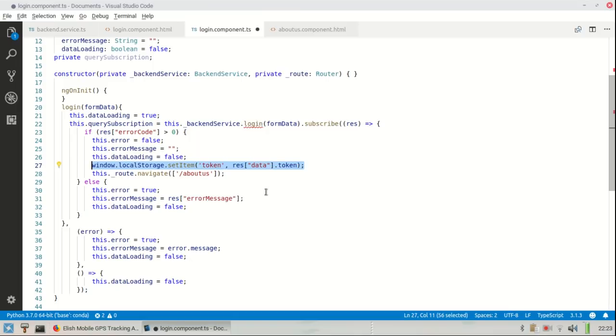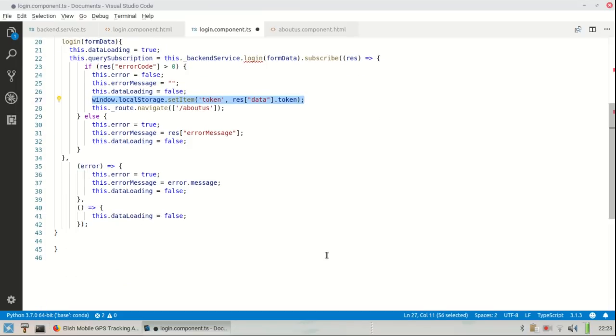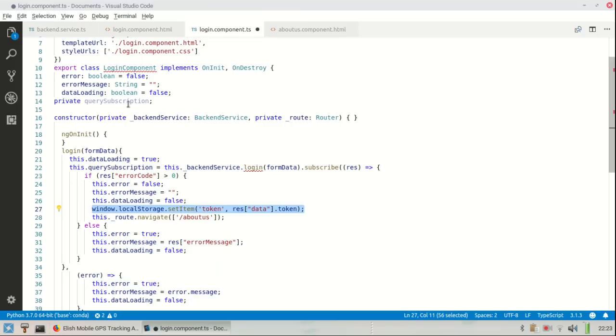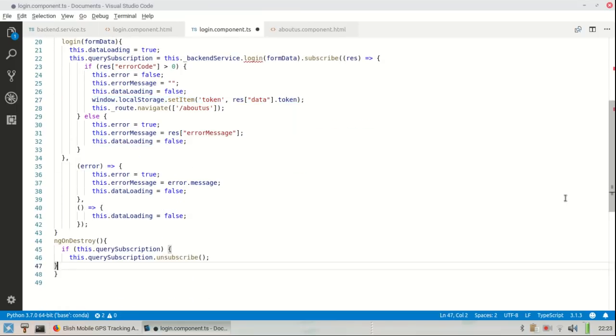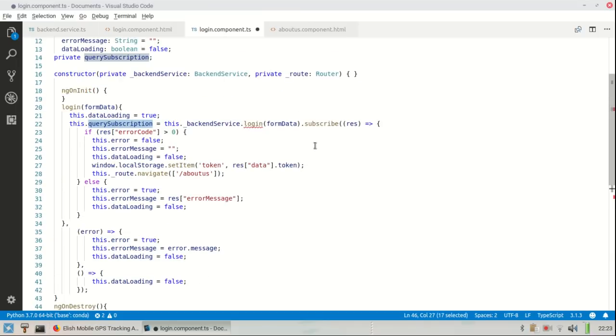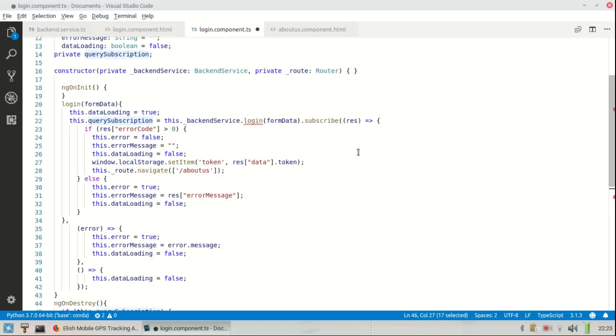Okay, now last thing is, let's fix this ng onDestroy because it's giving me an error. Okay, perfect. And I'm just going to unsubscribe to this query subscription. So this looks good. The only thing here is login is not defined yet. That's why it's giving me that error. So let's go back to backend.service.ts file.